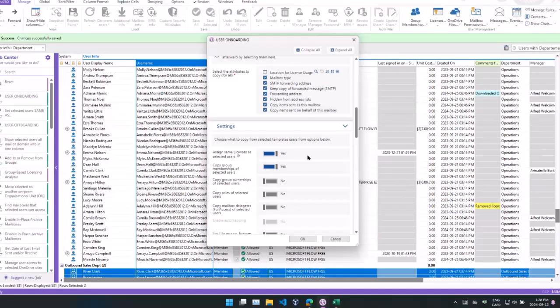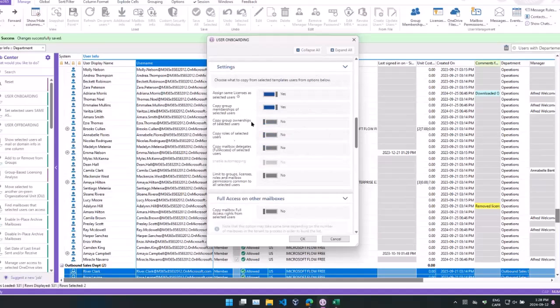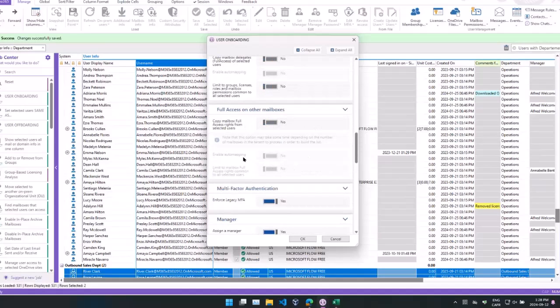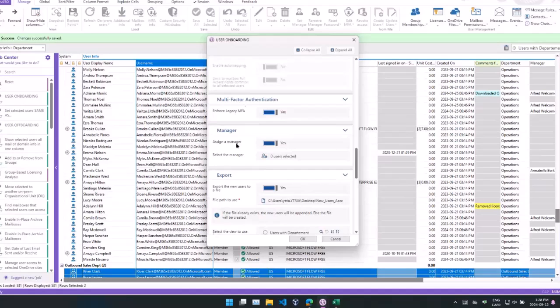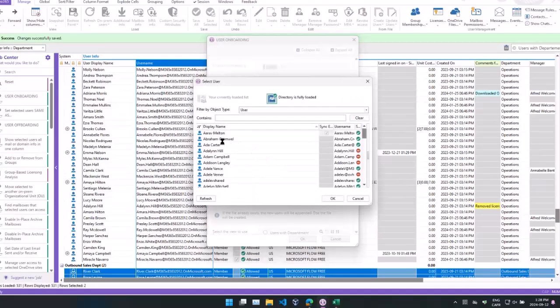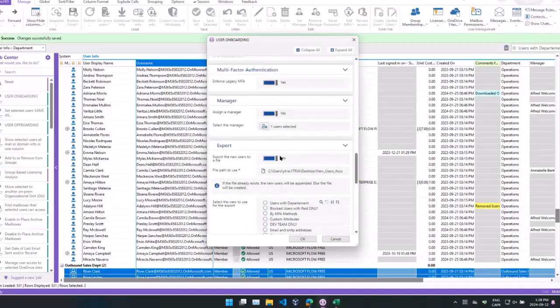So I'm going to apply the same thing. Same thing for the group membership. I'm going to apply the same group membership. I can set some full access on the mailbox. I'm going to enforce the legacy MFA. I want to be sure that this is enforced. I can assign a manager on the fly. Here I'm going to assign a manager.